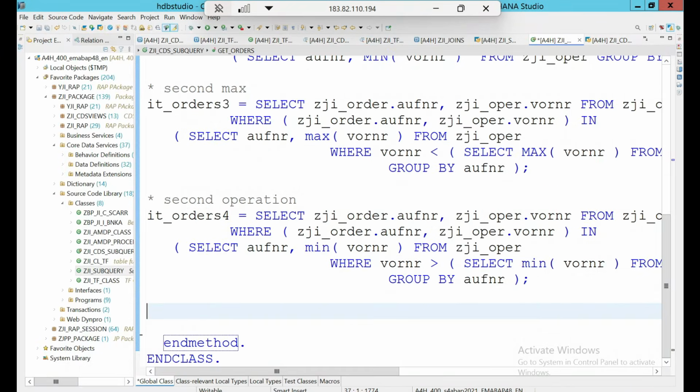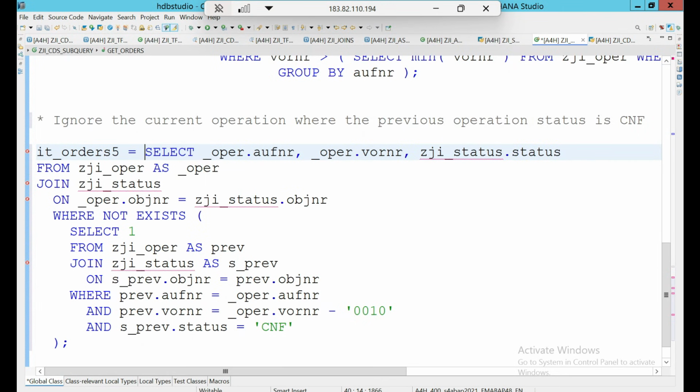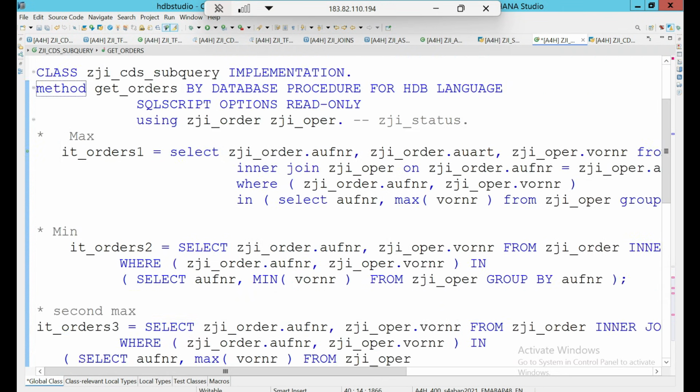So the final subquery for this session is a scenario. Here the scenario is: ignore the current operation where the previous operation status is confirmed. To achieve this, one of the ways we have used over here is a subquery. So let me copy that. And paste it. Okay, the status table, I commented it. Let me include that as well.